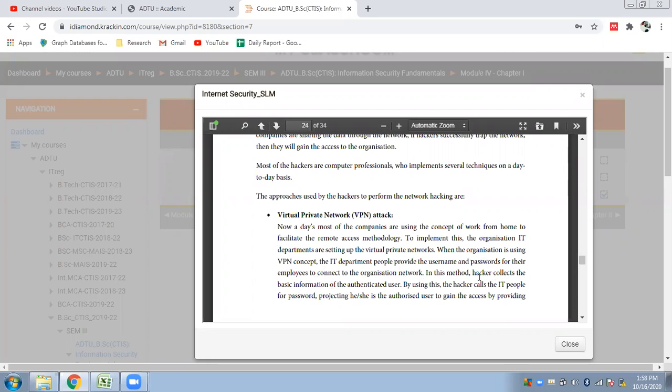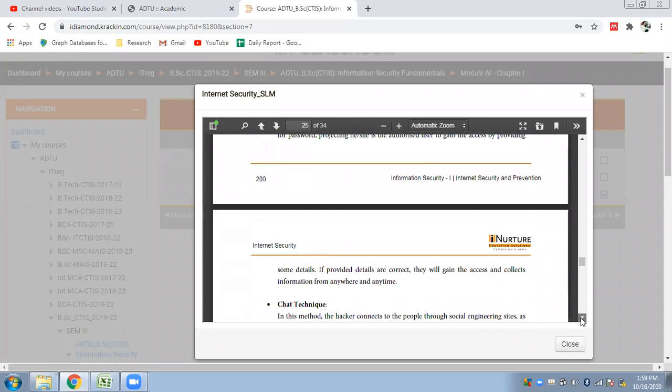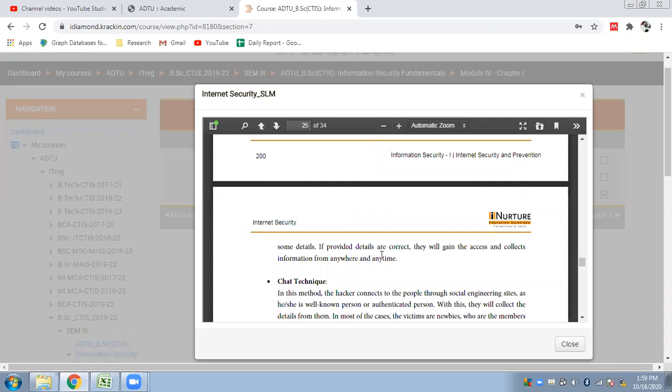In this method, the hacker collects the basic information of the authenticated user. Using this, the hacker calls the IT people for the password, projecting that he or she is the authorized user, to gain access by providing some details. If the provided details are correct, they will gain access and collect information from anywhere and anytime. In that way, hackers can also attack the VPN. They will be stealing the credentials and using them to log into the private network of the organization, posing as an authorized user of the organization, and likewise they will gain access to it.